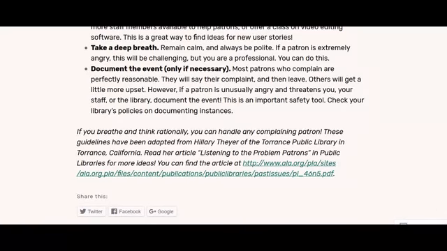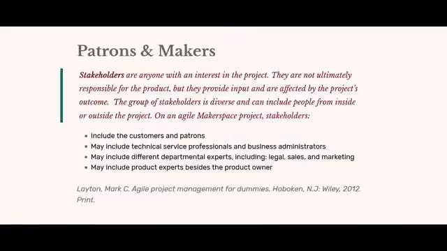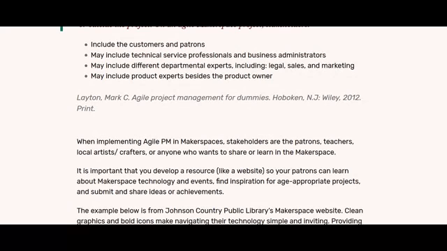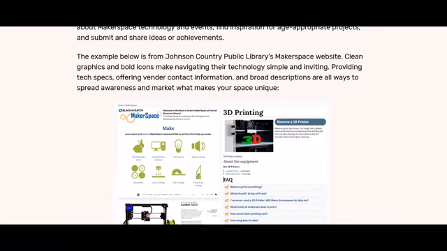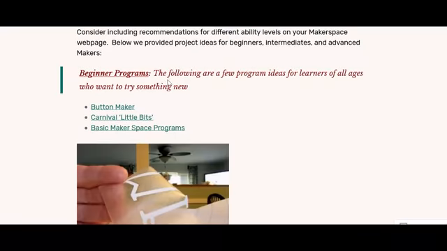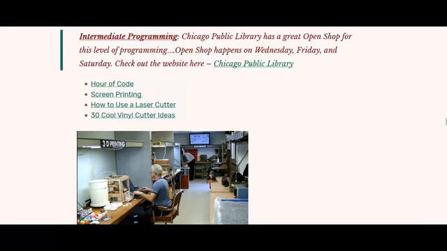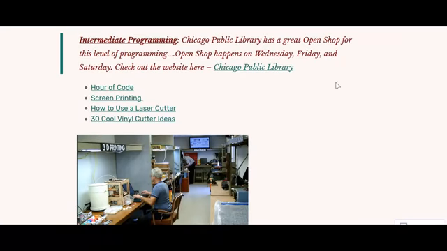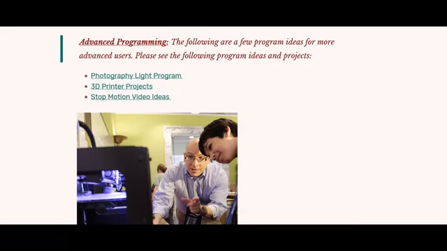Now, patrons and makers. This page provides resources for patrons needing makerspace product ideas at various levels of difficulty. It explains how to make a makerspace website and shows beginning programs, intermediate programs, advanced programs, and home-based programs.